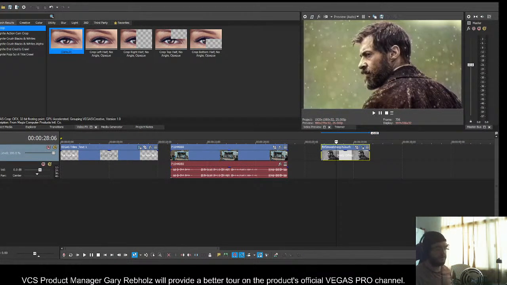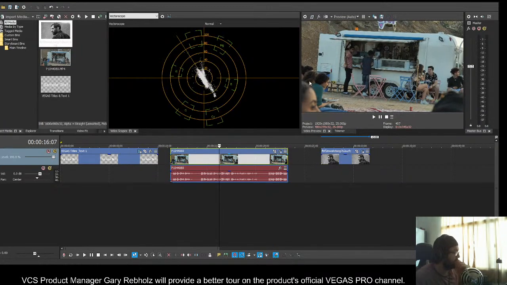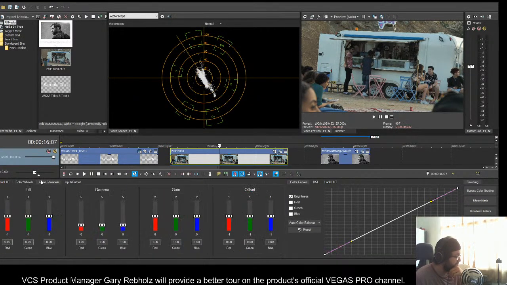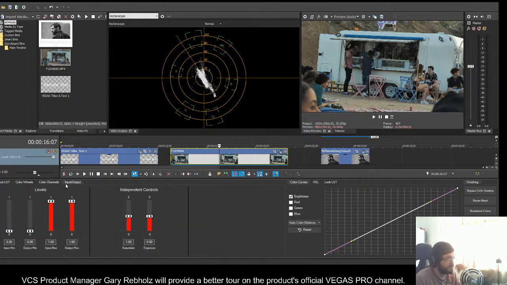Sophisticated color grading options. They said that they improved this, but I don't see any additional gizmos, so I'm guessing it's the performance. Auto color balance. This actually looks more accurate. Let me load up Vegas Pro 17 real quick. I'm going to load up Vegas Pro 17.